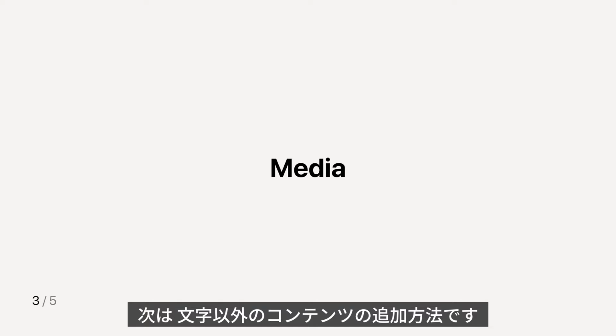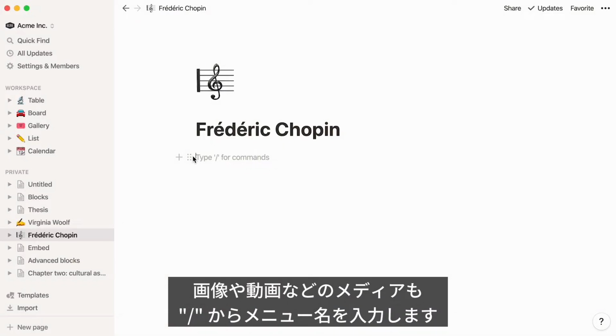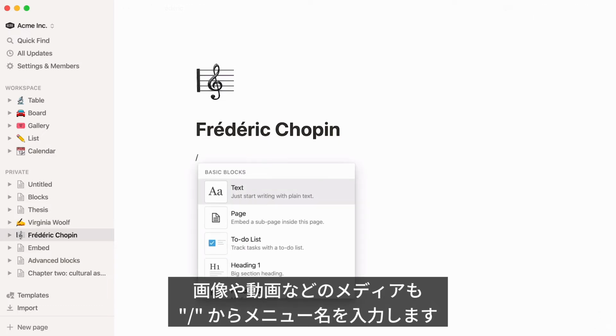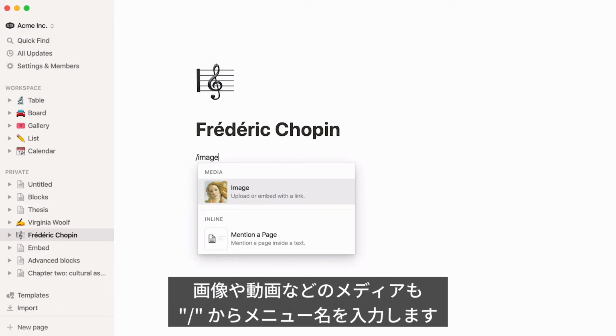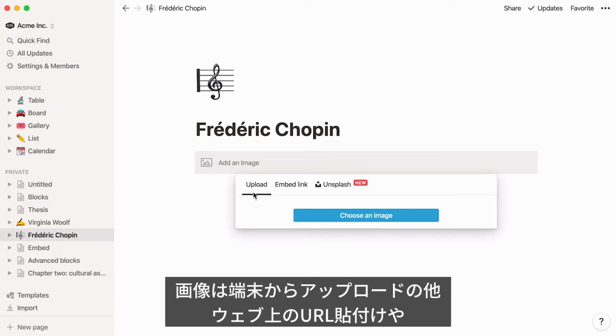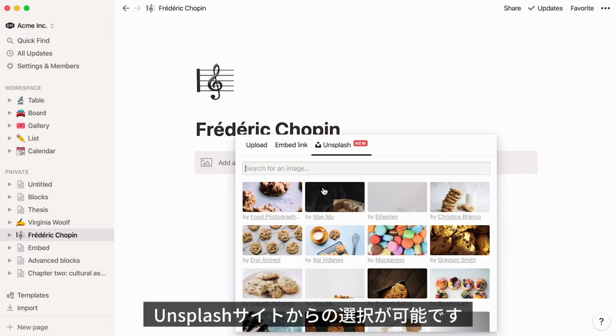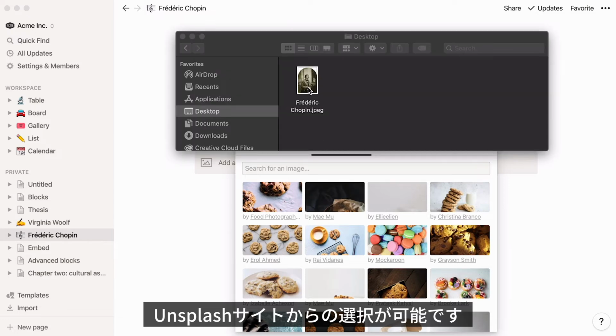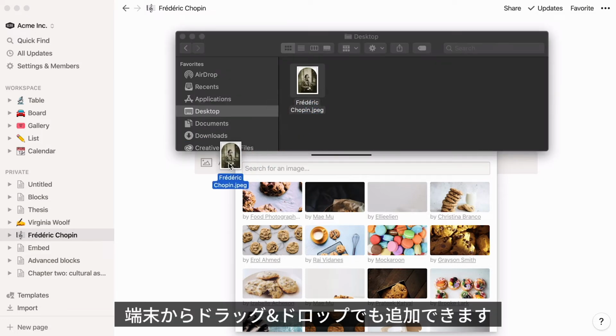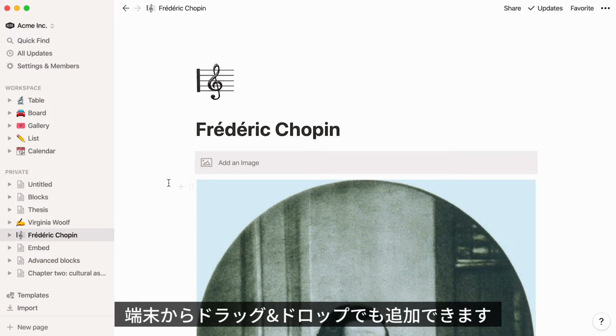Now, what if you wanted to add content that was not text, like an image or video? You can certainly do this by, again, hitting the / key and typing the name of the kind of media you would like to add. Any Notion page can host the following media. Images can be uploaded from your computer by copy-pasting the link to the image or directly searching for a copyright-free image on Unsplash. You can also drag and drop them into your page.